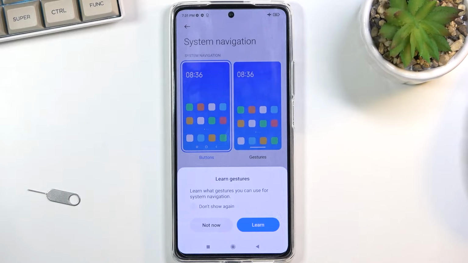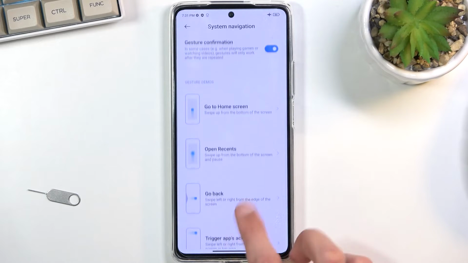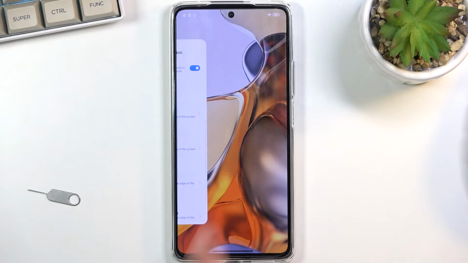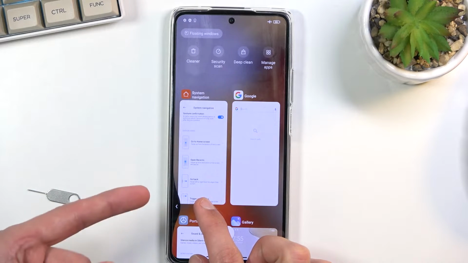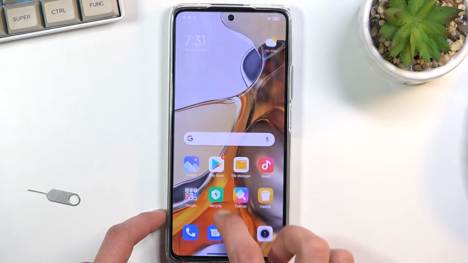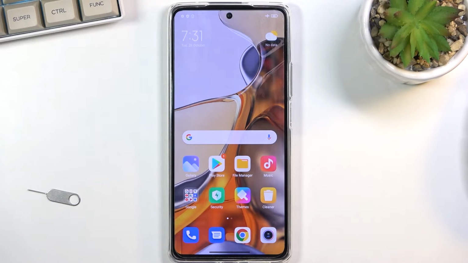If you used gestures before, no need for you to go through a learning process, just select not now, and this will toggle them on. And if you never used those before, the way you do it is swipe up to go home, swipe up and hold to go to recent, and swipe from either side to go back. As you can see, it shows you this little arrow. Once you let go, it goes back, and same goes from the other side. So there we go, that's the quick version of gesture navigation.